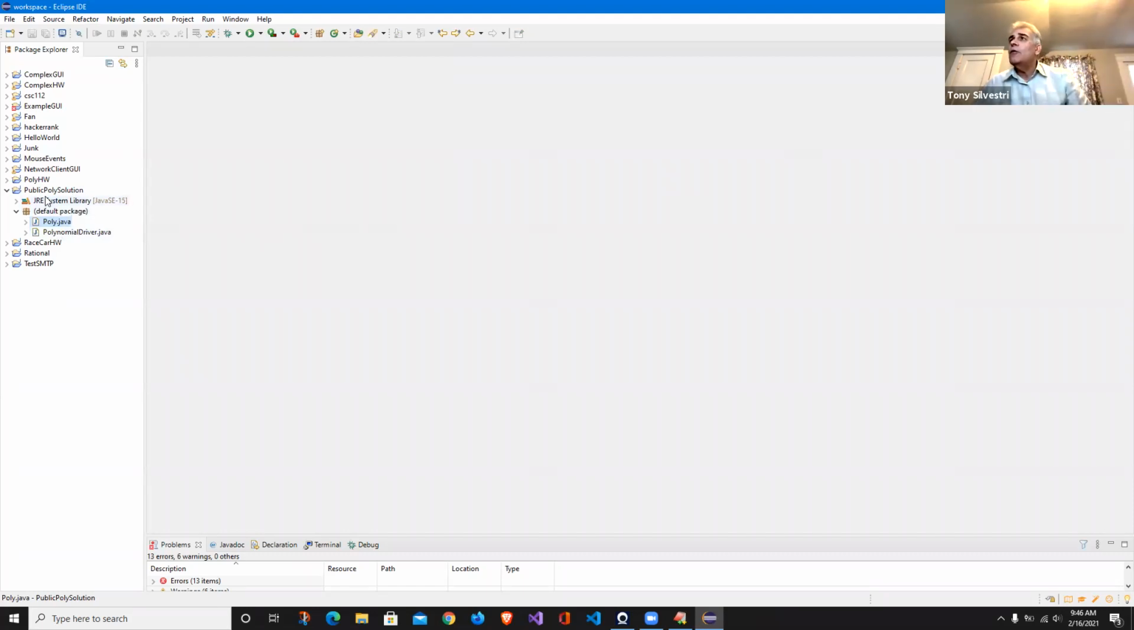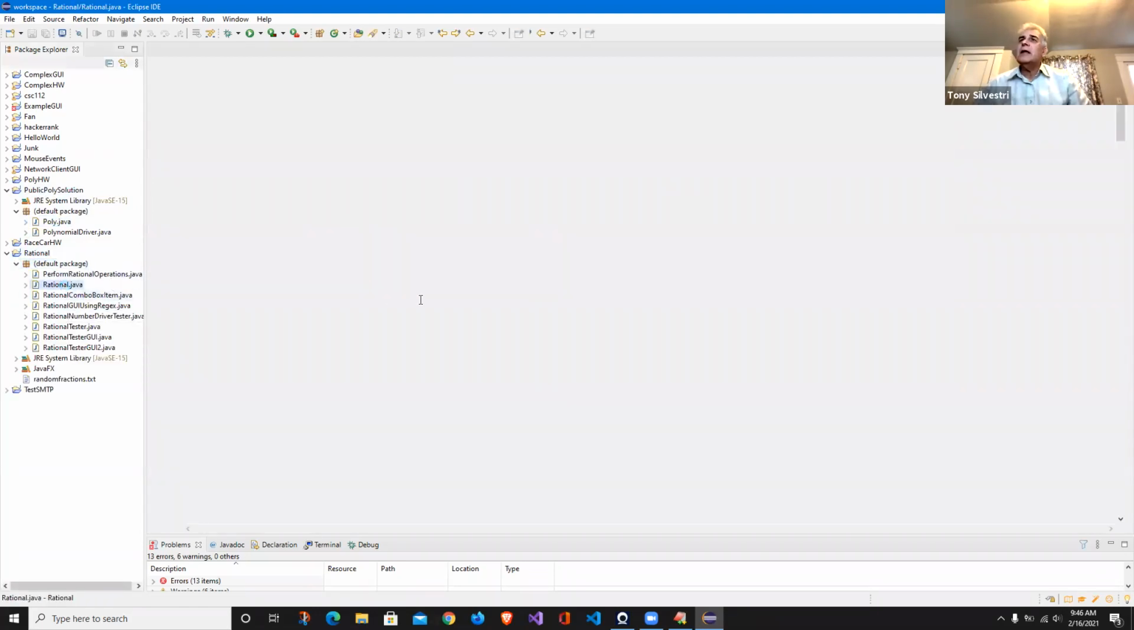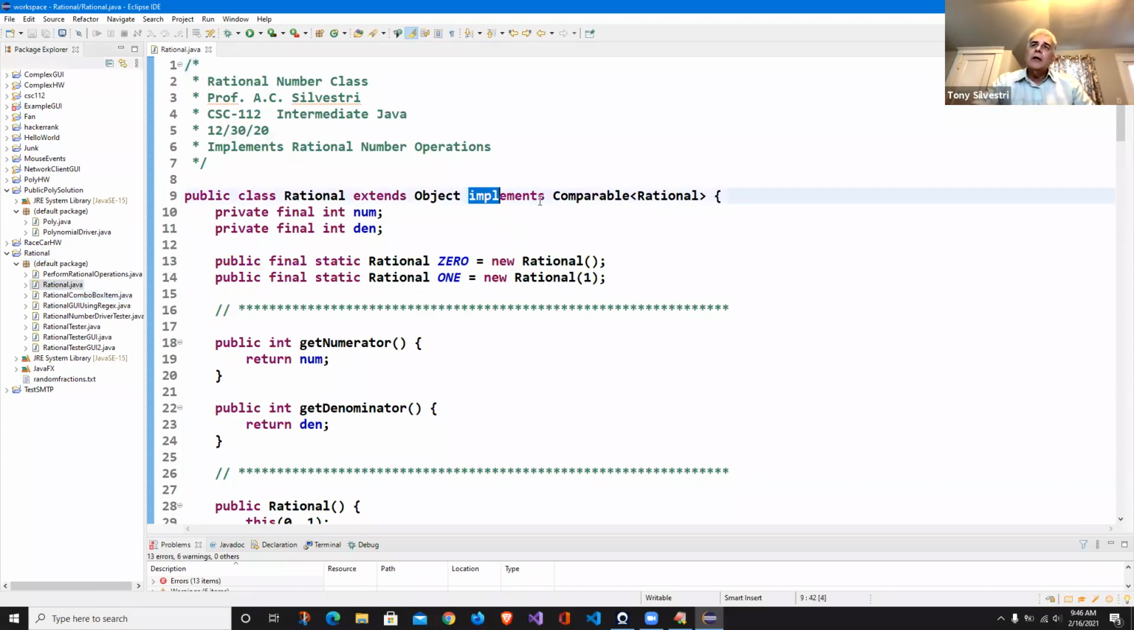Okay, so come over here, rational numbers. I just want to revisit it a little bit. I really want to talk about this implements in a little bit more detail, because that's really chapter 13 material right there.